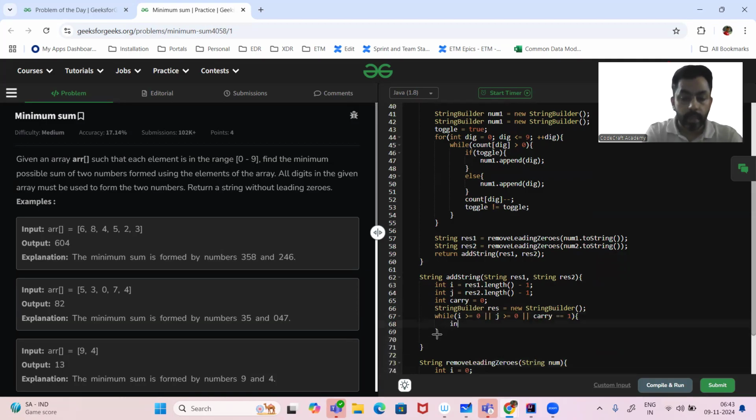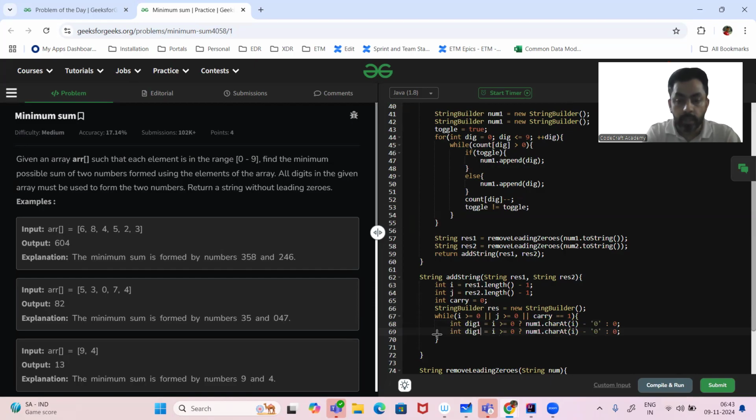Now, int digit 1 equal to: only if i is greater than or equal to 0, then get num1 dot charAt i. We want the digit, so it is a character basically, so we subtract the ASCII of 0. If i is not greater than or equal to 0, say i is minus 1 or something, in that case we'll just assign 0 to digit 1. Then we'll do the same for digit 2, which will be j, and it will be num2.